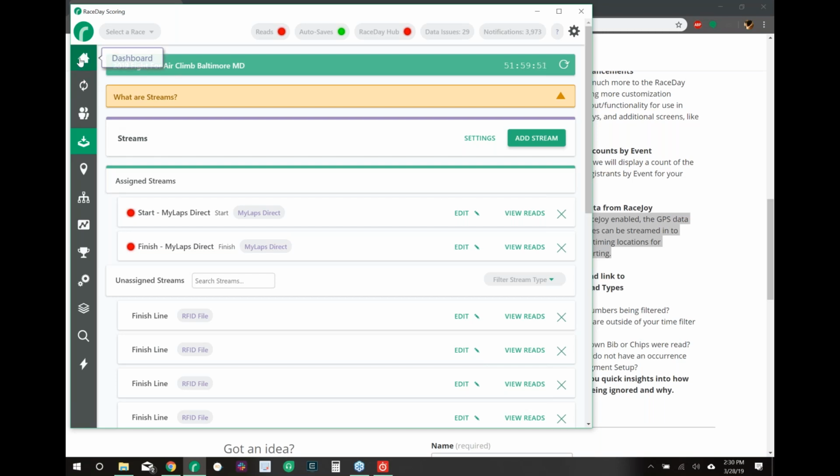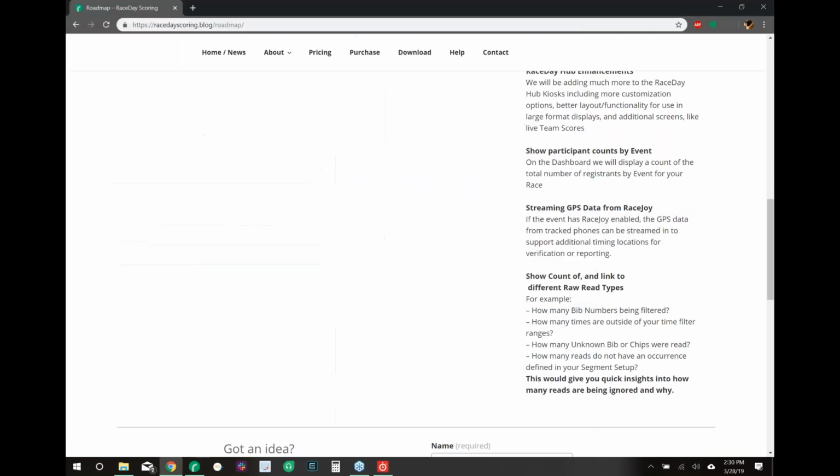Obviously not super accurate, but pretty good if you really didn't get a start read for someone. You might as well use a RaceJoy time. It's not too far off. So that's going to be coming as well.